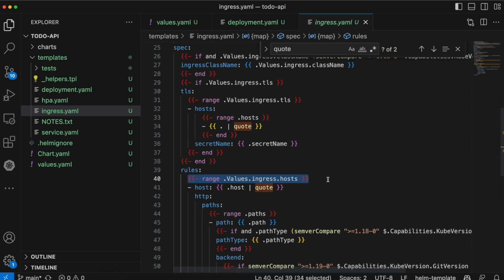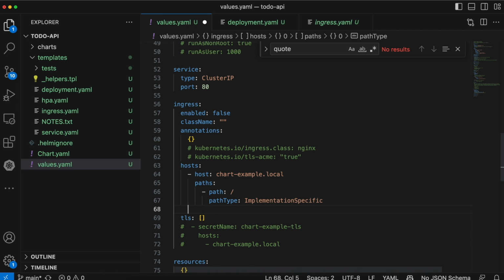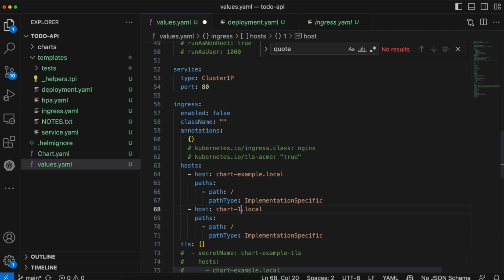And if you see this range function, this is like a for loop. This is used for iteration over a list defined in the values.yaml file. For example, here we are iterating over .values.ingress.host. If you go to values.yaml, this is where .ingress.host is. As you can see, this is an array. So here we can give any number of hosts. Please refer to my Ingress video of the Kubernetes series for a detailed explanation on what this host is in Ingress.